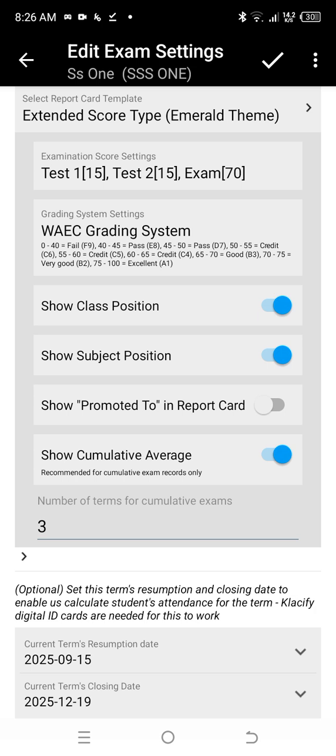Now, show promoted to in report card. This is basically for third term, right? When a student is supposed to be promoted to the next class for next term, that is for September, you turn on this button here. Once you turn this button on, it starts showing in the child's exam record that this child has been promoted to.